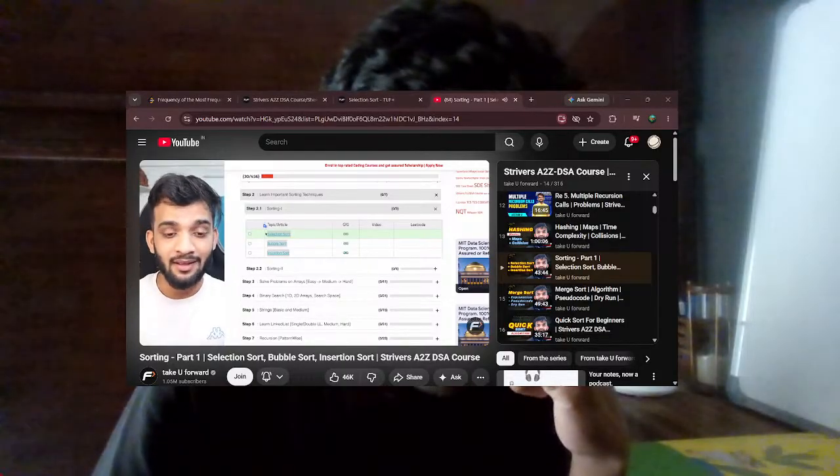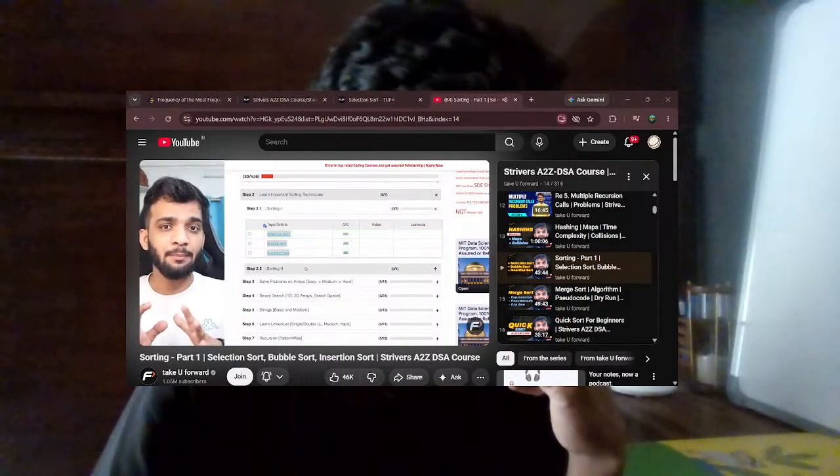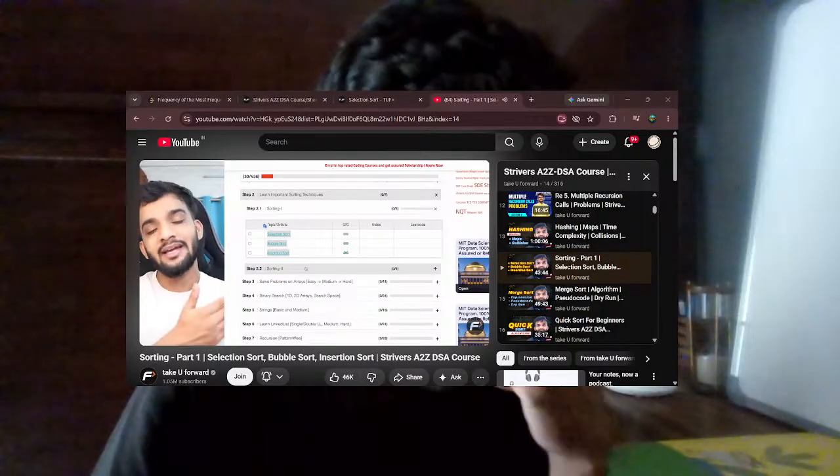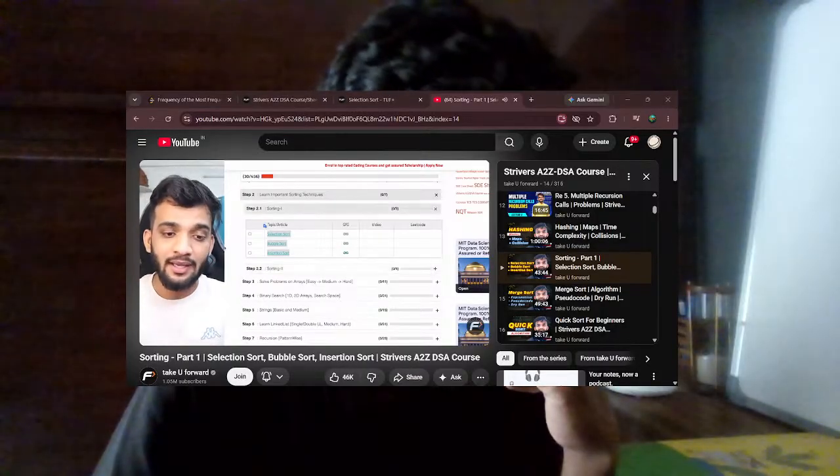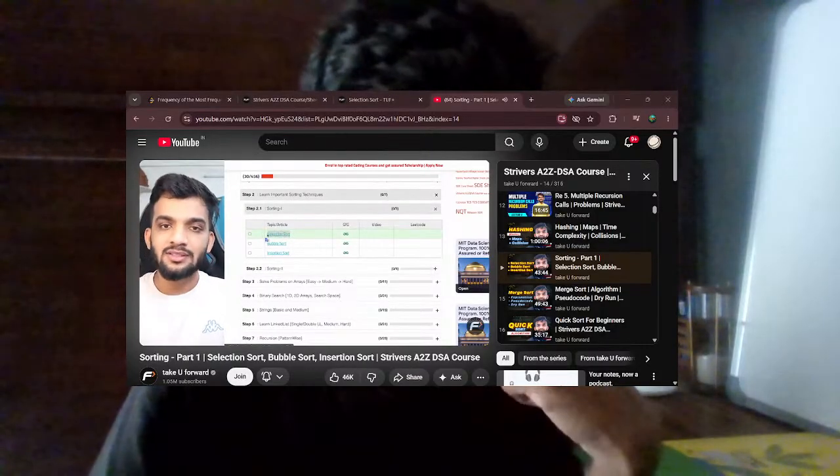So if you are appearing for placements, they might ask you, hey, can you please tell me the code for insertion sort? And you have to tell them, right? And sorting 2 will be based on recursion, so we'll be covering that in the next lecture. So without waiting, let's start with selection sort.